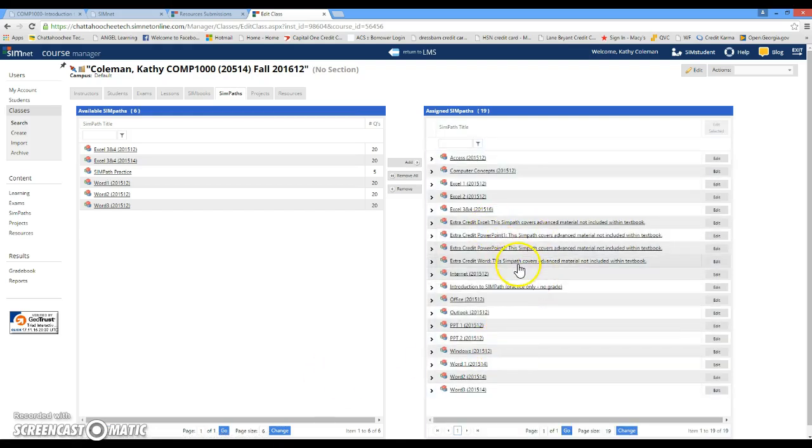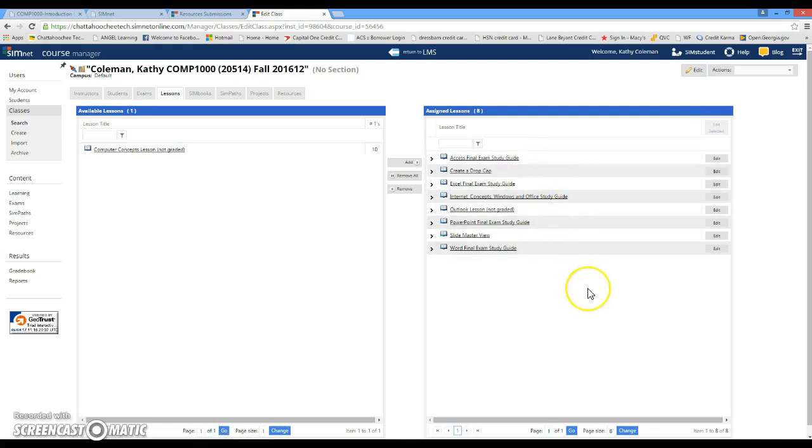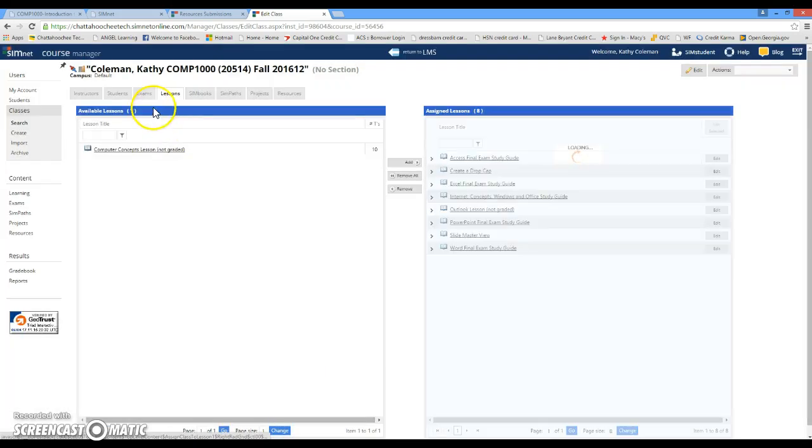Extra credit assignments, it's up to you, but you may want to open those up and leave them open until the end of the semester. If I click on the Lessons tab, the lessons are for students to practice in on a continuous basis. So I generally leave it open from the very beginning of the semester until the semester concludes.